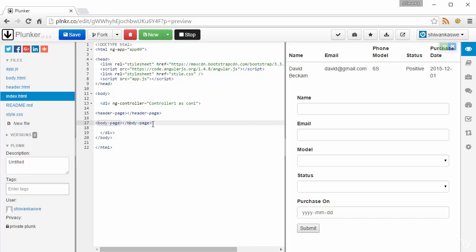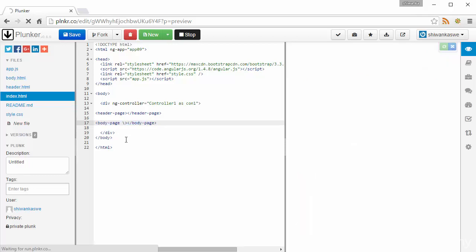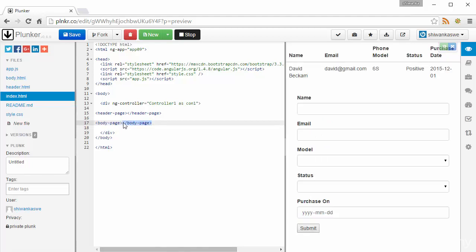And please use a separate closing tag, because some of the browsers don't like the self closing tag. It is better to use a separate closing tag for the custom directive, the element type.